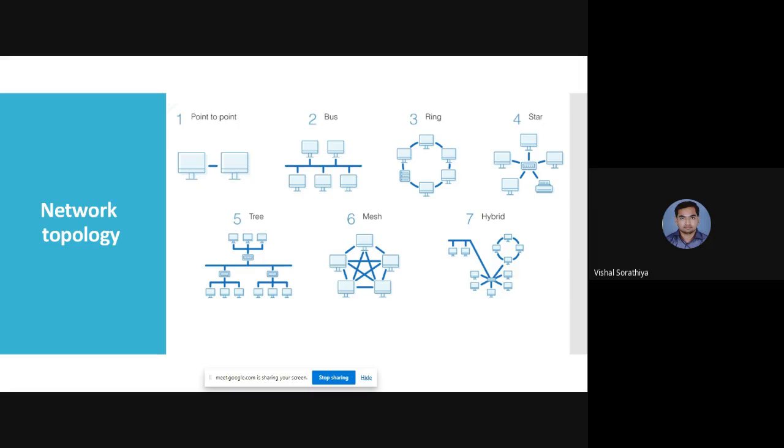Another topology is the ring topology. In a ring topology, all systems are connected in a loop. The message and data are transmitted in either direction, anti-clockwise or clockwise. But it requires lots of protocols, like who is going to participate and who is going to send the message.